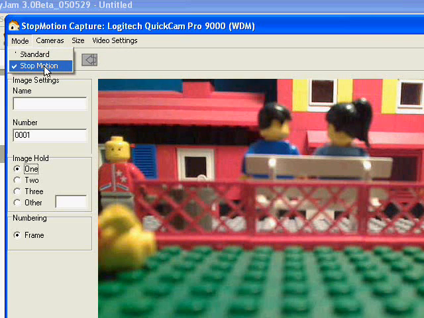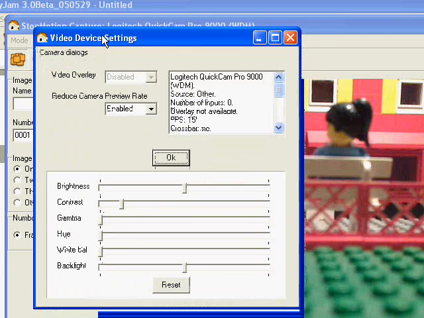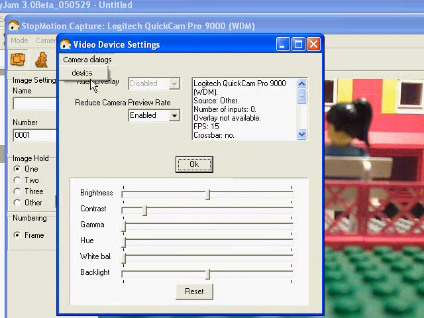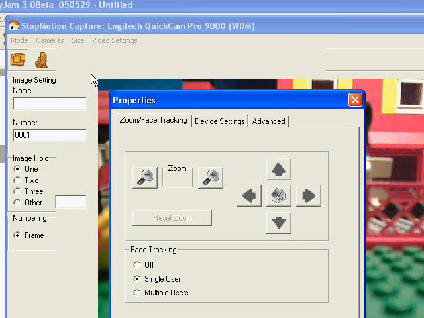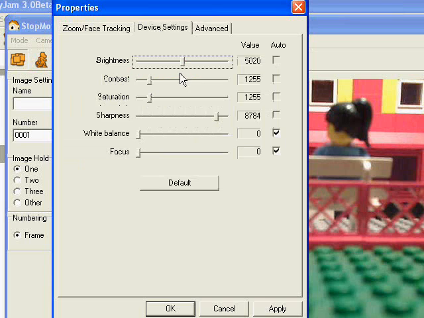So go to Mode and click Stop Motion, Video Settings, go to Camera Dialogues and Device, make sure all the auto settings are off. Click off face tracking, make sure it's not zoomed, and here I've made a note of the number value of each one, so that for each scene when I'm filming I don't have to guess what I was at last time. I think I've written them down here somewhere on a sheet of paper, and make sure auto's off for each of these.